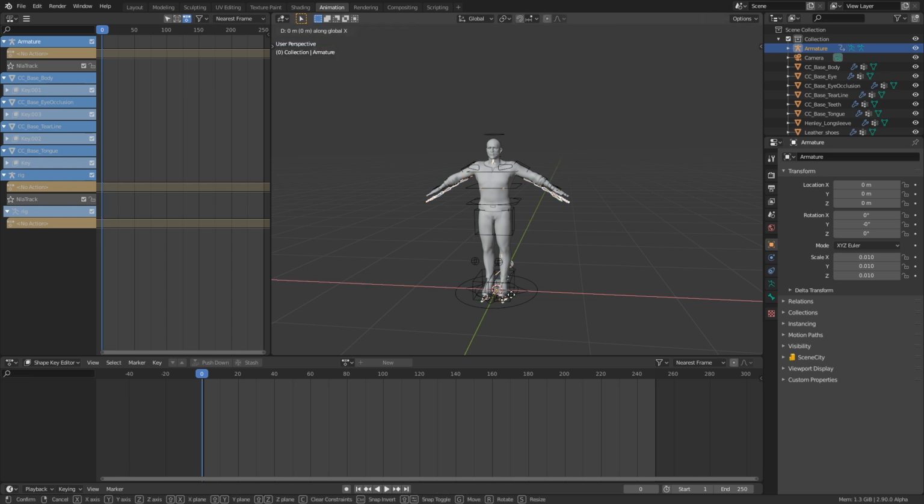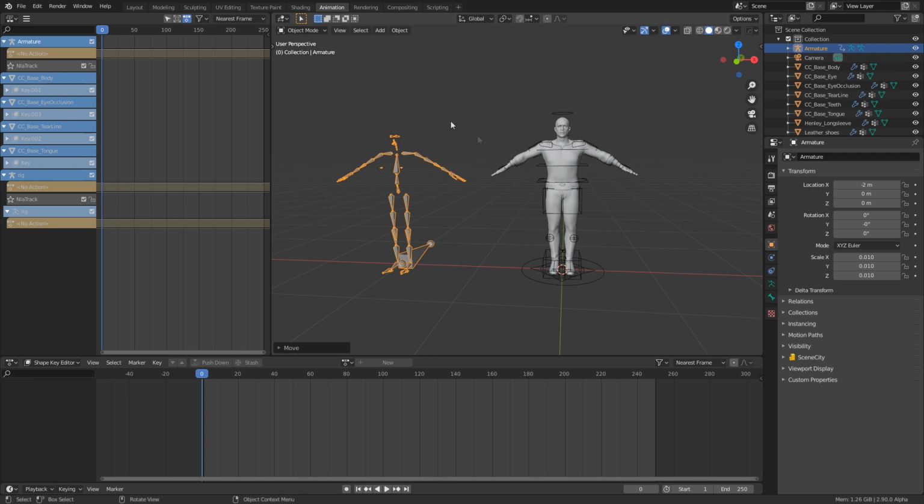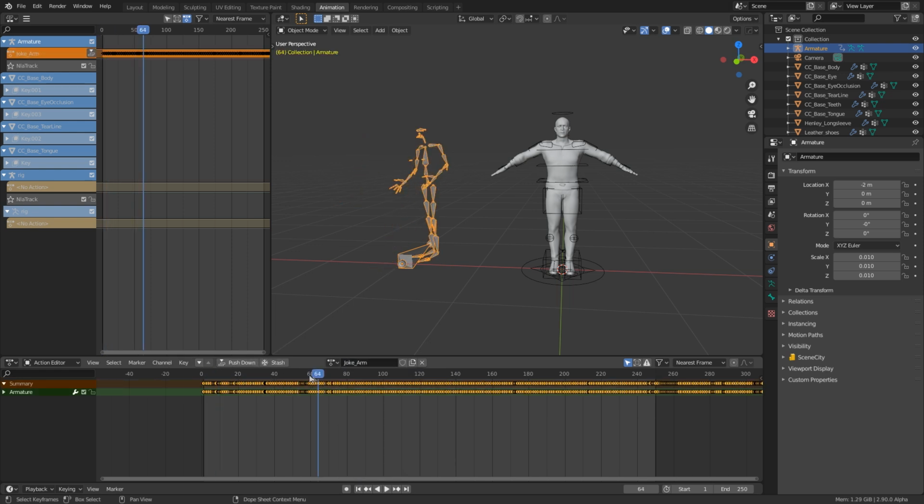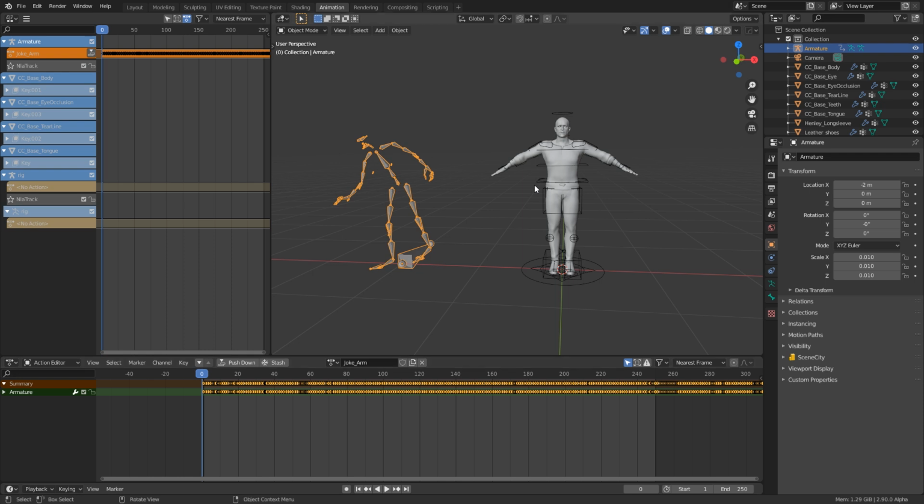I'm gonna press G, X, just move him over a bit. From here, this chap needs to have an animation. So let's go shape key back to action editor. Let's select the drop down and we will pick the joke arm. And instantly now he has that animation. Now for the motion capture data transfer to happen, we need to have an action here that we're editing.